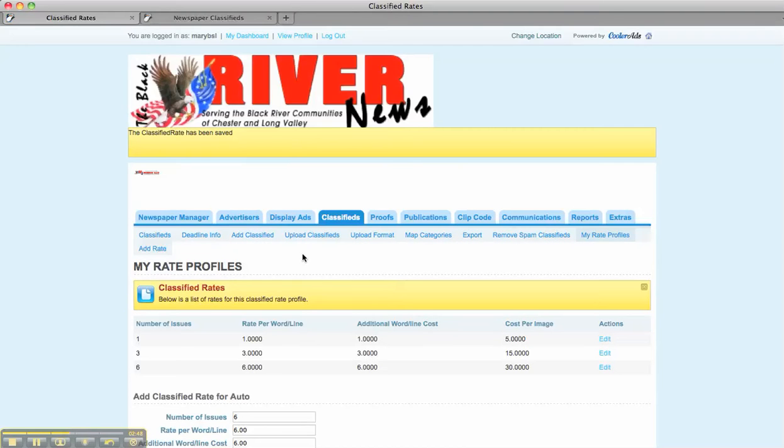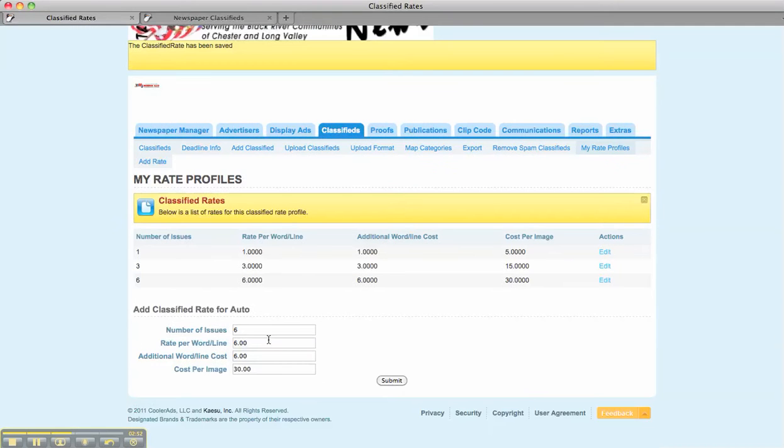You might have to calculate differently based on your rates, but everything is calculated off one issue and then multiplied out for each additional issue that you want on here.